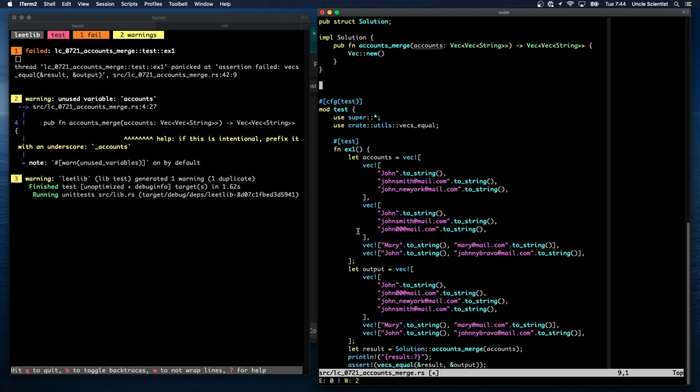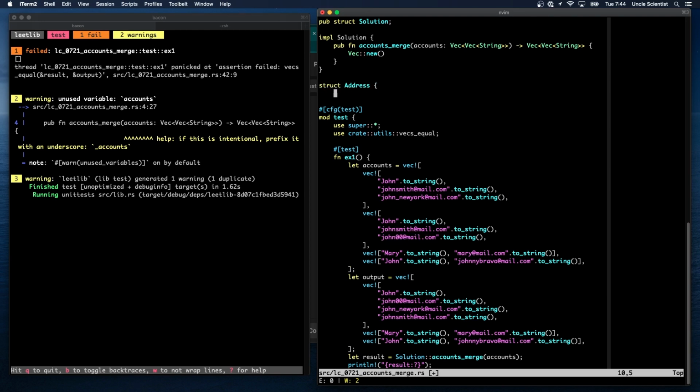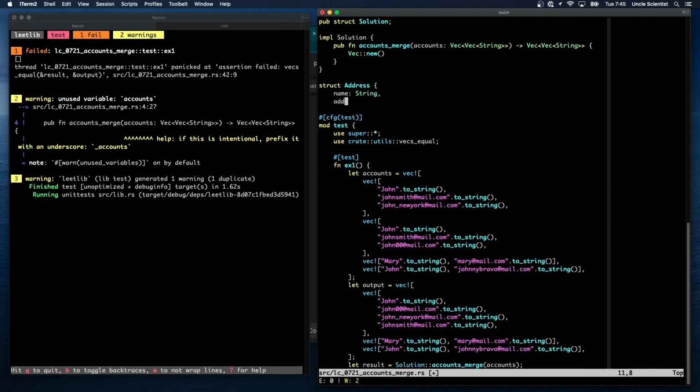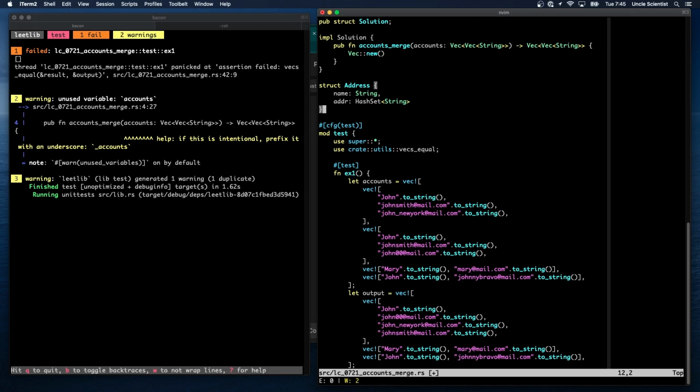Here we can see John Smith at mail.com and johnsmith.mail.com at mail.com. So we could just ask, can you merge this guy? And if so, we can do a struct address. Name is a string, and then address is going to be a hash set of string. That way I can say if the name is in the address, then we can merge the account.